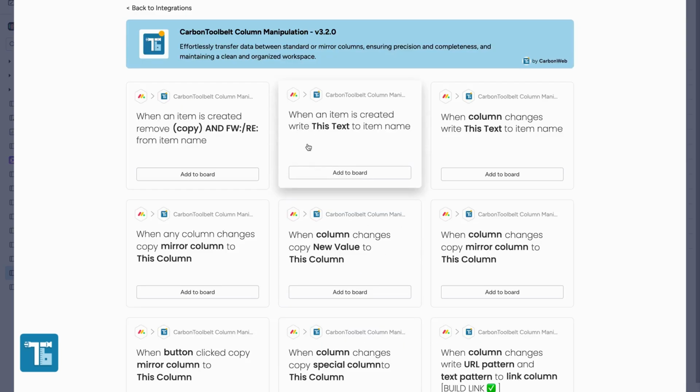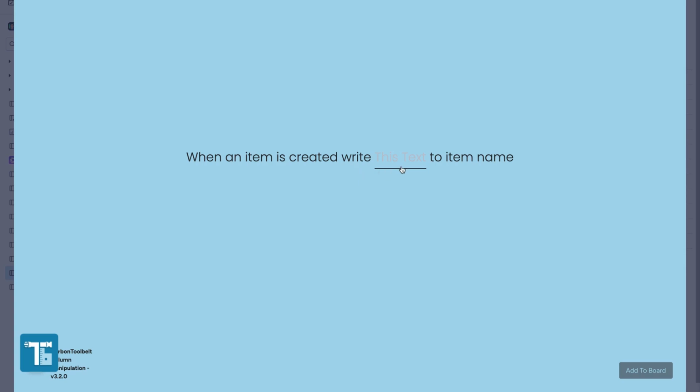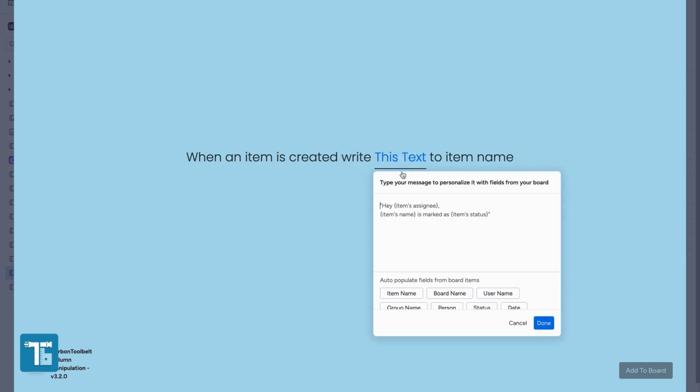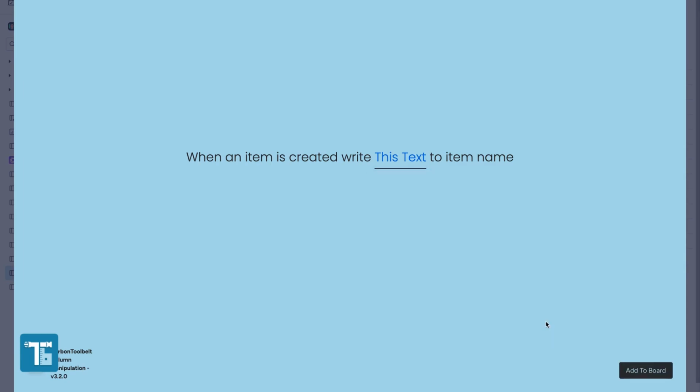Moving on, we'll go to the second integration. When an item is created, write this text to item name. So how this works is we can grab the item name down here, and in brackets we could put new. So I'll show you how this looks.